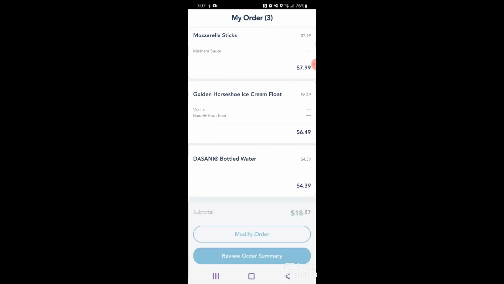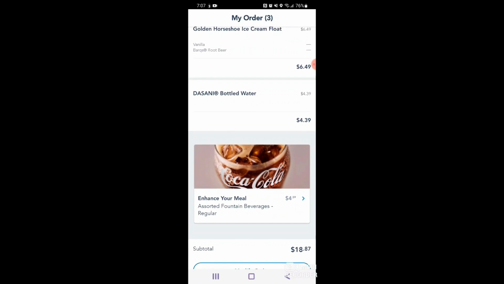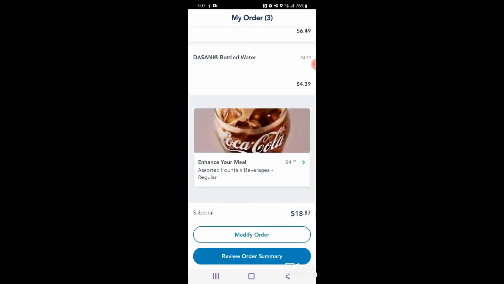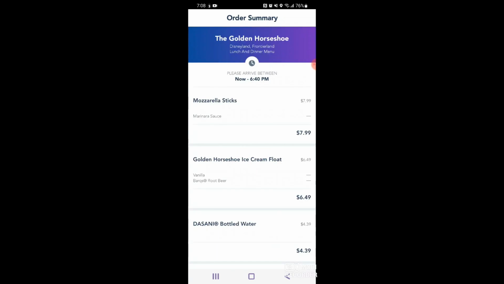But yeah, then you go through here, you check out your order, you make sure everything's there that you want. If you need to modify it, you can go back and modify it. Or if you like it as is, then you just hit view my order. You go down just a little bit more. Is it view my order? Hold on, let me check. No, review order summary. You hit that, and then you can just go pay for your order.